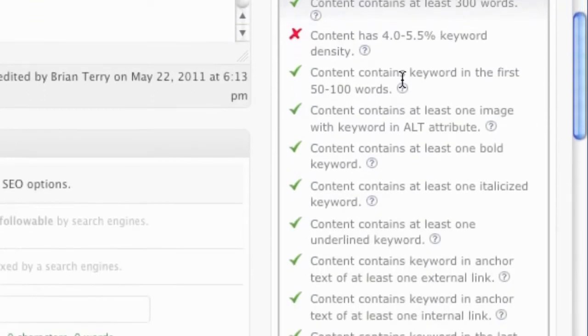But as you can see, we're going through here and it's offering me suggestions as to what I need to be doing, but as you can see, I've done it already. So things like it's telling me the content contains a keyword in the first 50 to 100 words. Even if you know SEO already and you know exactly how to go about optimizing your blog posts, it's really useful to have these reminders here, because sometimes you just don't want to be thinking about it. You just want to write your post and then you can go back into it and you know exactly what you've got to be hitting. And of course, if you don't know very much about SEO, that's good for you too. You know exactly what you need to be doing.